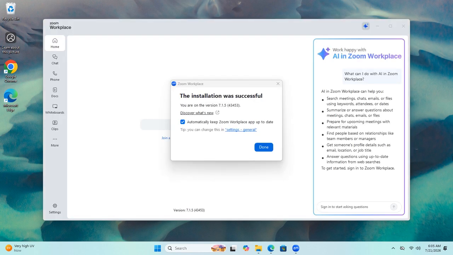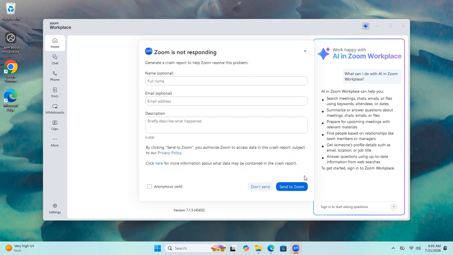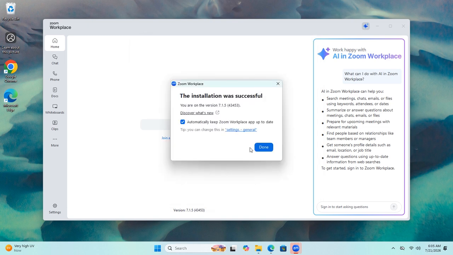You might see a checkbox asking if you want Zoom to update automatically. I'd recommend leaving that checked, since it keeps you patched with the latest security fixes and features without you having to think about it. Then click Done.